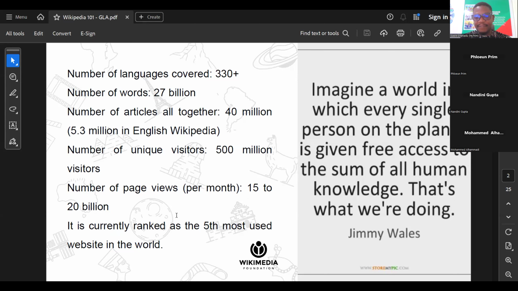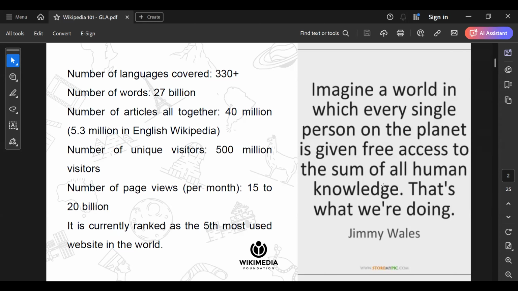So the founder of Wikipedia, Jimmy Wales, says, imagine a world in which every single person on the planet is given free access to the sum of all human knowledge. And this is what we are doing. This is exactly what we are doing. And at the end of the day, you will understand what Wikipedia is, what Wikimedia is, what the Wikimedia movement is, and how you can be part of it.